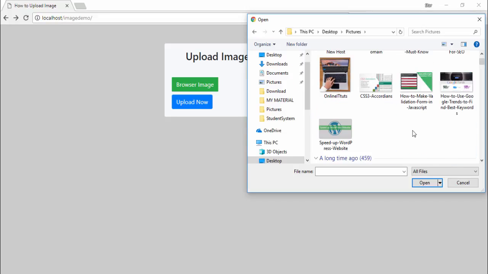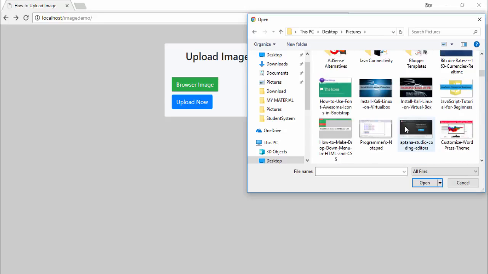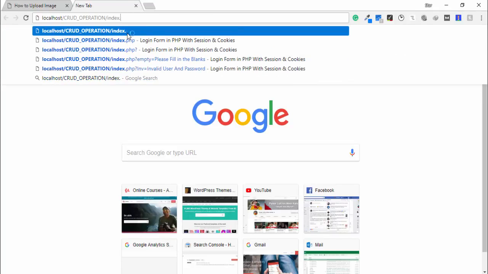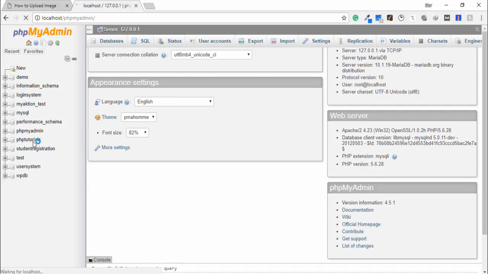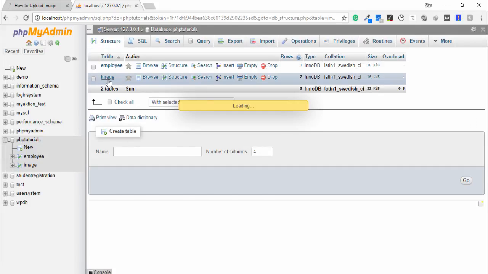I can do that. I just need to find the image, guys. For example, this image, upload. Now guys, I have already stored the image like JavaScript validation form. In this time I have stored this image, and I go to localhost phpMyAdmin, and I find my database php tutorials, and this is my table.